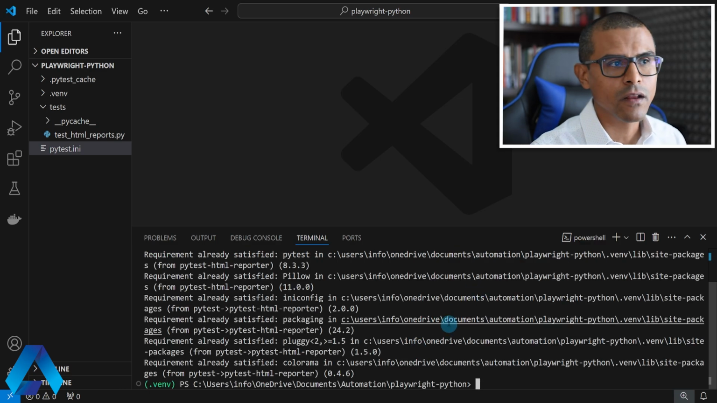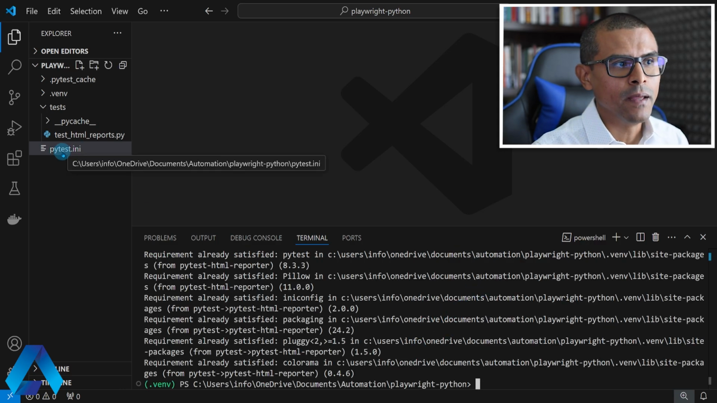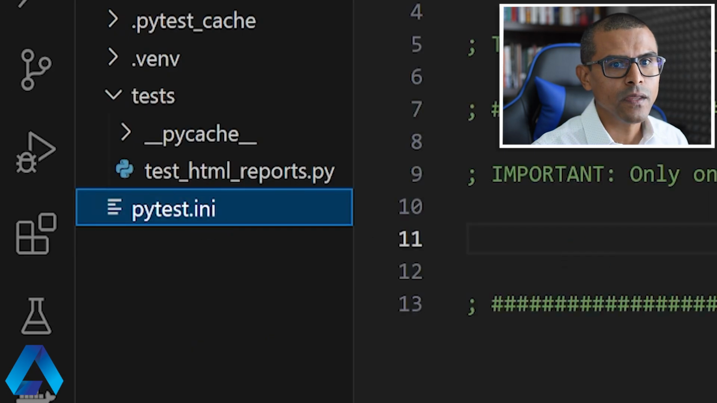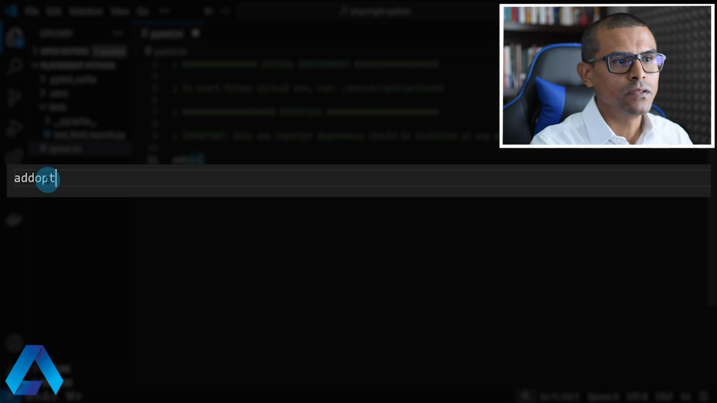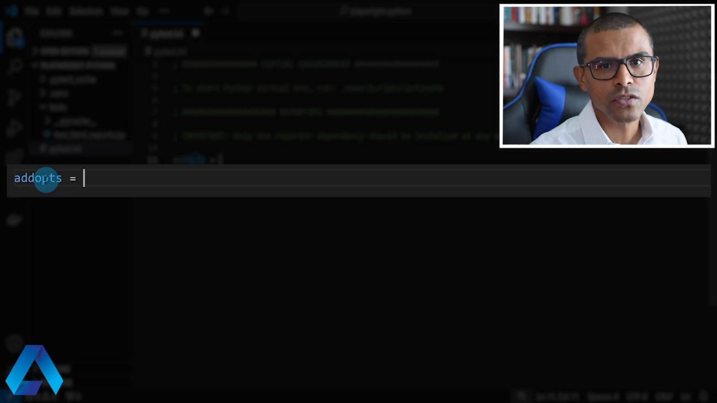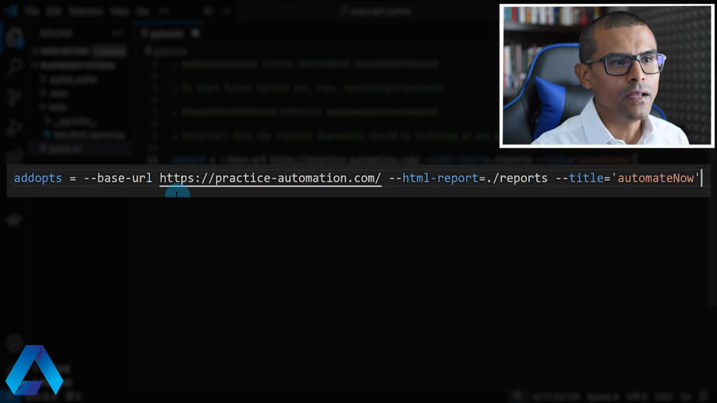Now that we have that out of the way, I'm going to open up my Pytest.ini file, and in here I'm going to add some options. We're going to say addopts is equal to, and I already have the options, so I'm just going to go ahead and paste them here. All right, let's walk through these options.